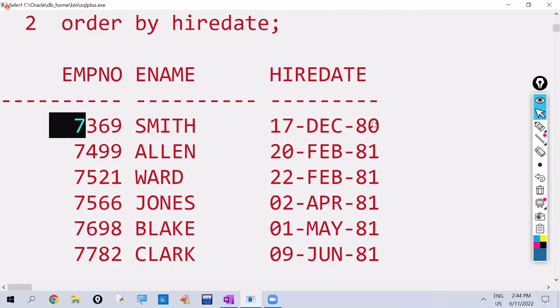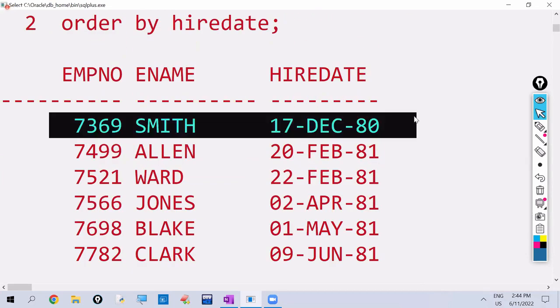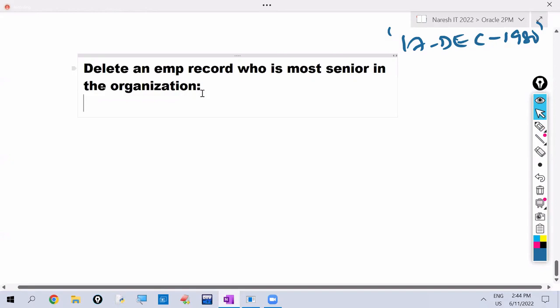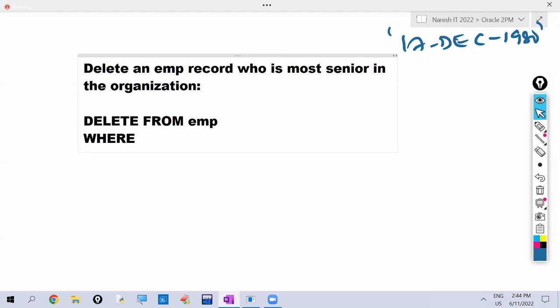So he is the most senior? Smith. So what is Smith's hire date here? 17 December 1980. Okay. So Smith joined on this date. So to delete the record, which command do we have to use? Delete. Delete from EMP where hire date is equals to.